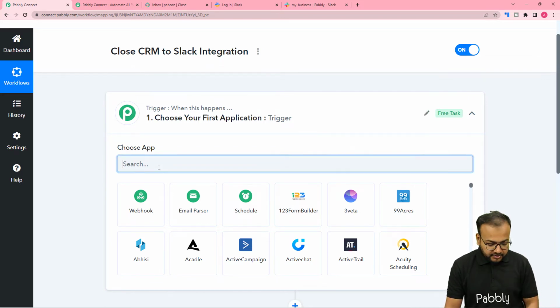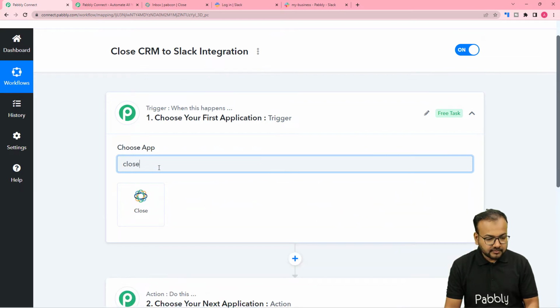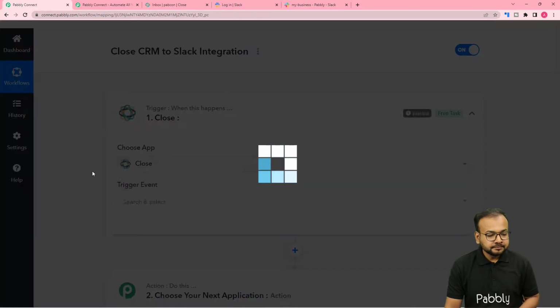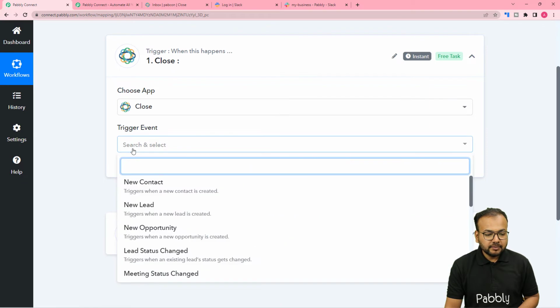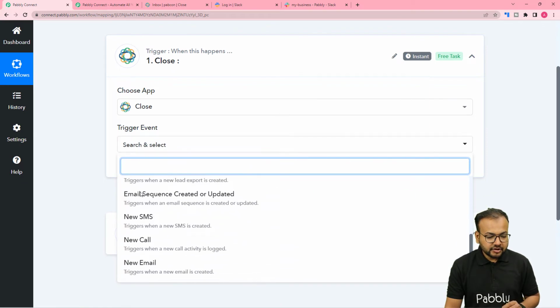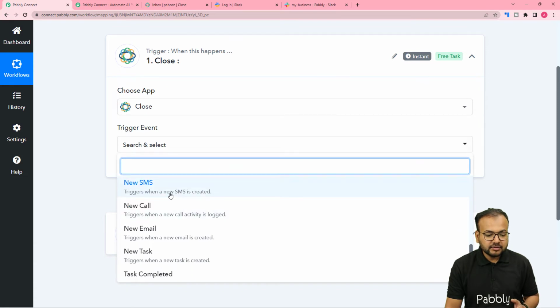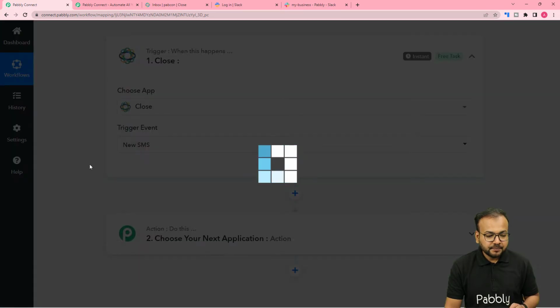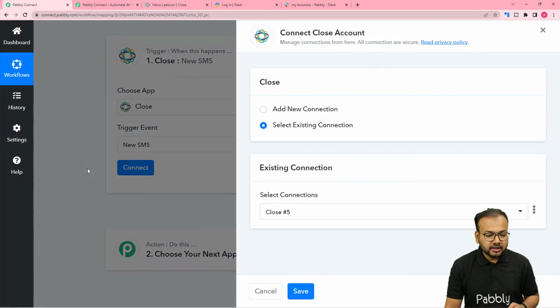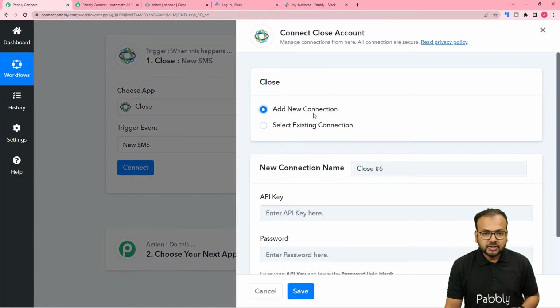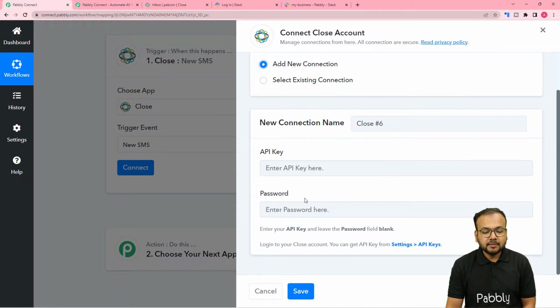So here, let me search for Close. Here it is. You can see, select it. And the trigger event would be new SMS. So here you can see it is going to trigger when a new SMS is created. Select this, then click on connect. And from here, select add new connection. And here it is asking for the API key and the password. So you need to leave the password field blank and just fill the API key of Close application, and you will find the key in the settings of Close account.